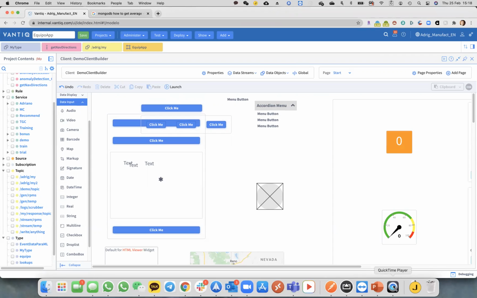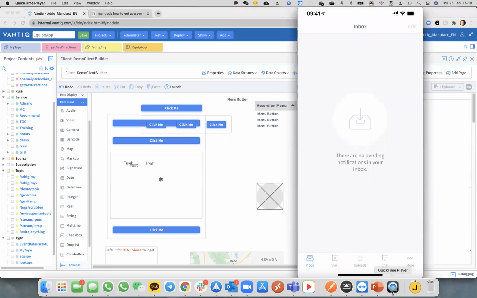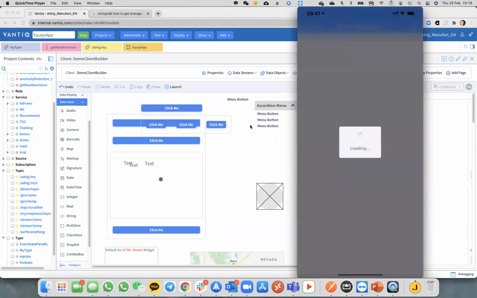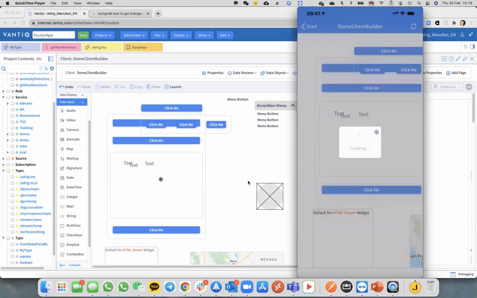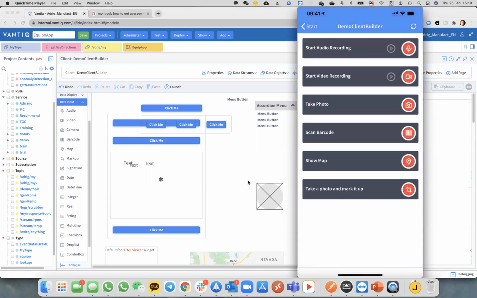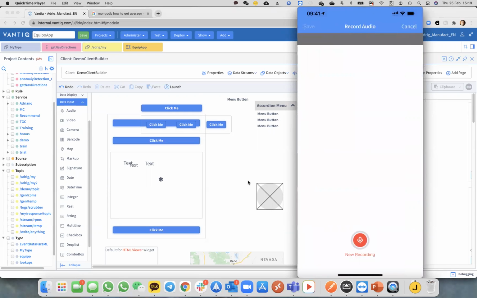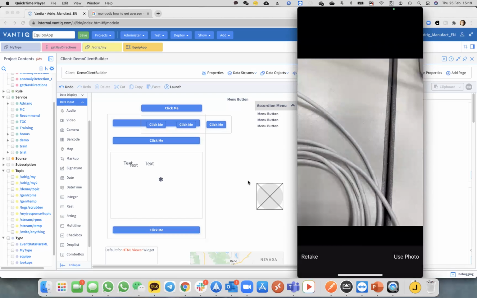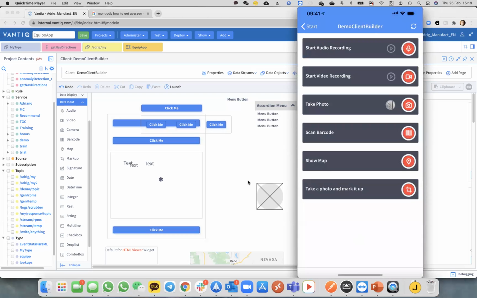So now it's showing up on my phone. So, demo client builder. If I click here, it will render the whole page on my phone as a browser. But if I click on the first one, it comes from the widget I was showing you. The audio recording is a basic recorder. For the video recording, I can select from the camera roll or start recording a video. To take a photo, it's just a photograph. I can use the photo or retake it. Let me just use the photo.